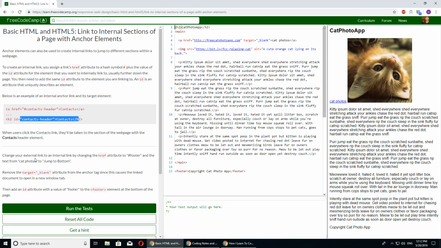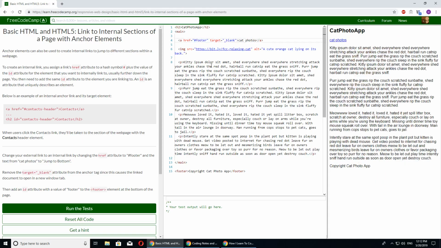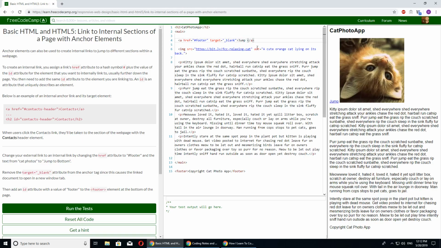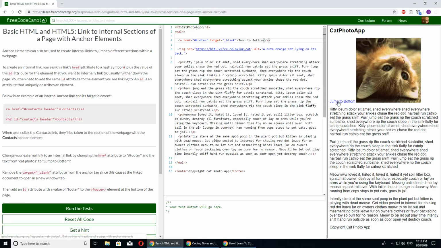Change your external link to an internal link by changing the href attribute to footer. So our link is up here. So footer, I guess. And the text from cat photos to jump to bottom. Okay, so you've probably seen these before, right? If you want to quickly jump to the bottom of the page, that makes sense.